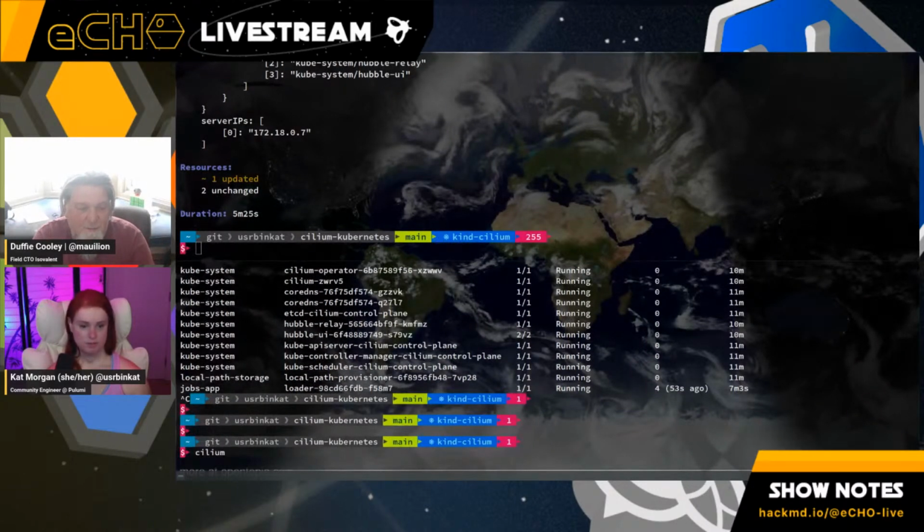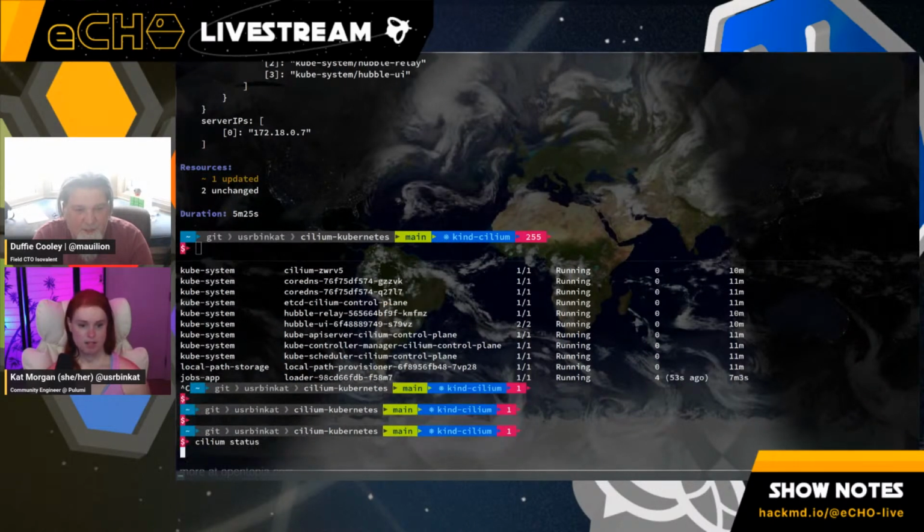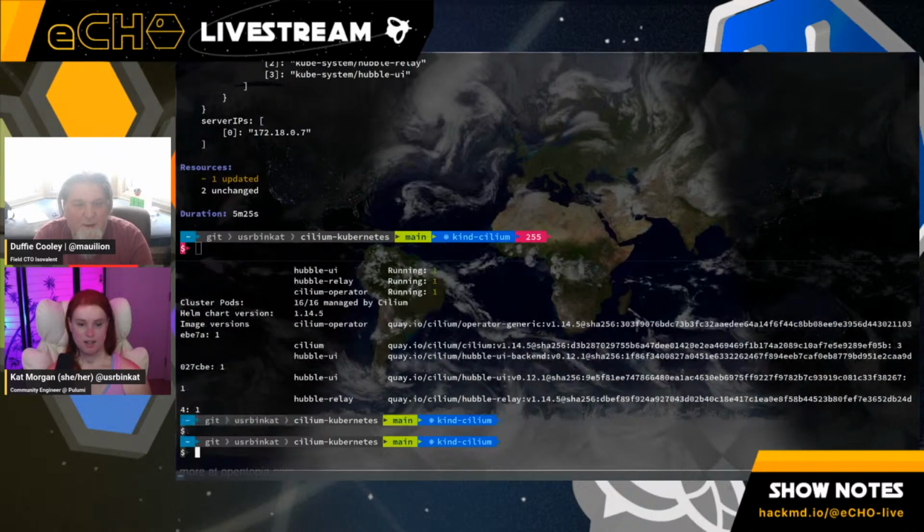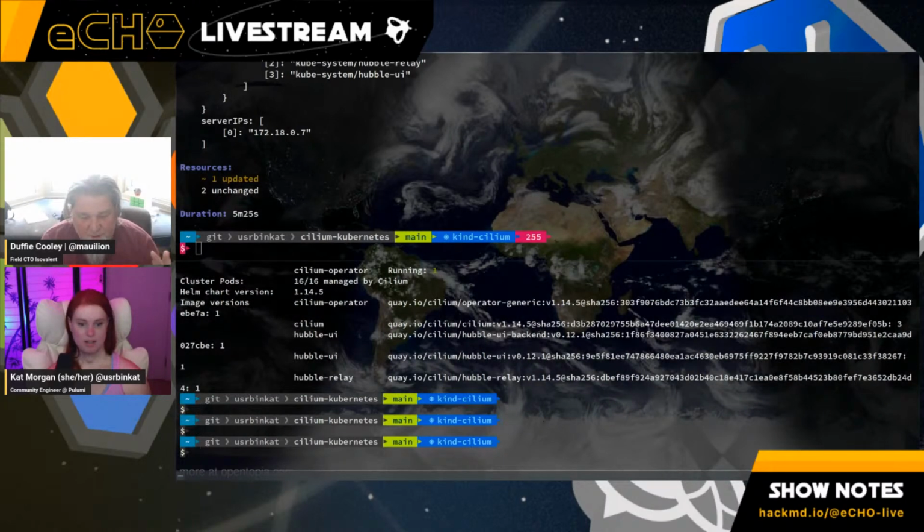So this is the Cilium binary that we were talking about, and you were able to do cilium status. With cilium status, you can see all the things. You can see Hubble UI is running. You can see Hubble Relay is running. And Hubble Relay is an interesting thing. So let's talk a little bit about that while we're waiting for all this other stuff to start.